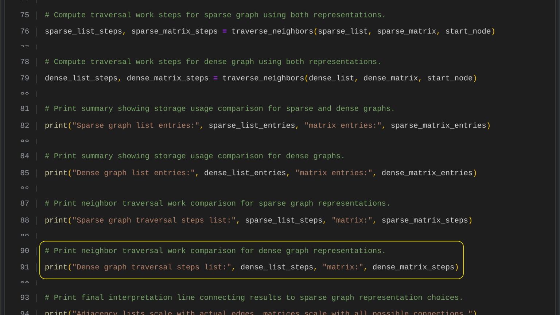This line reports how much work is required to traverse a dense graph using two different representations, an adjacency list and an adjacency matrix. It prints the number of steps needed to visit all neighbors starting from a chosen node in each case. By comparing these step counts, it highlights how the list and matrix approaches differ in computational effort for the same traversal task.